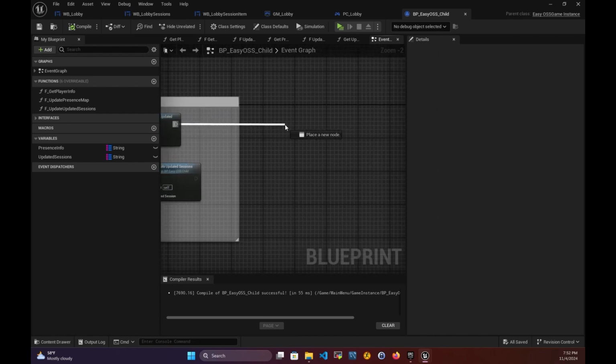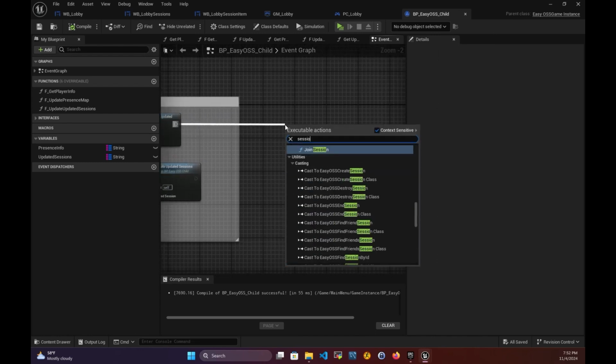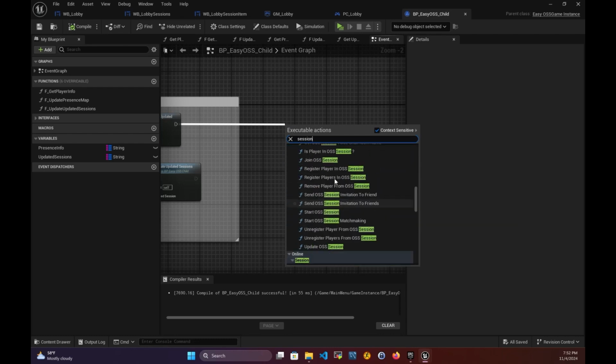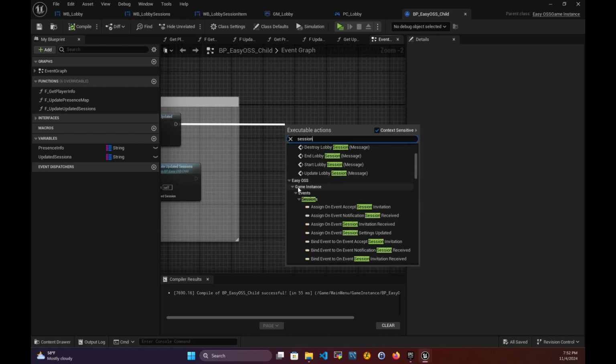Go to your game instance, search for session. You will see in the category Easy OSS, under Game Instance, Event, the events that are triggered by the OSS concerning the sessions. Assign the event on Event Notification Session Received.